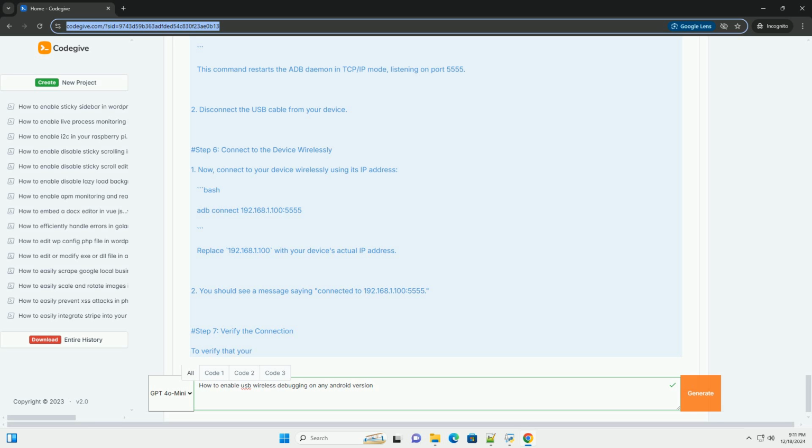Enabling USB wireless debugging on Android devices allows you to connect to your device over a wireless network for development purposes, making it easier to test and debug applications without needing a physical USB connection. This feature is especially useful for developers who need to work with multiple devices or who want to avoid the hassle of connecting and disconnecting USB cables frequently.